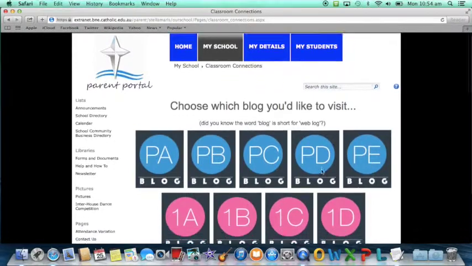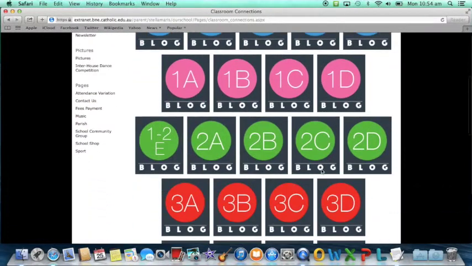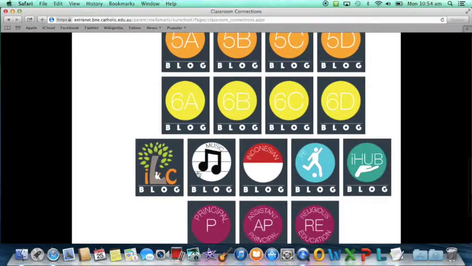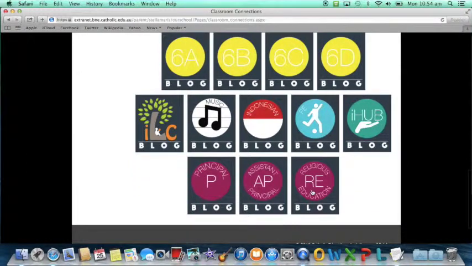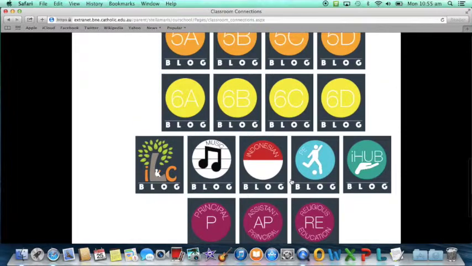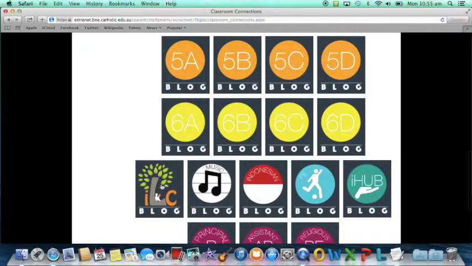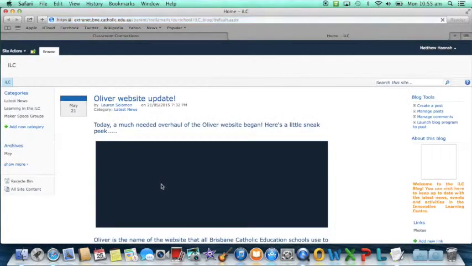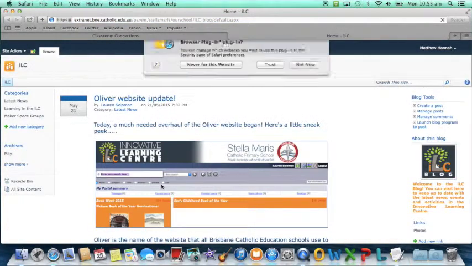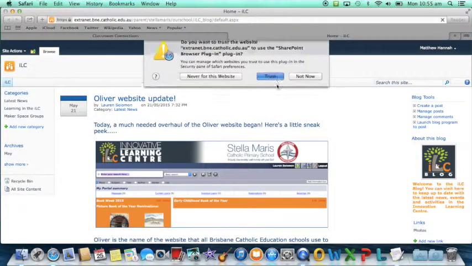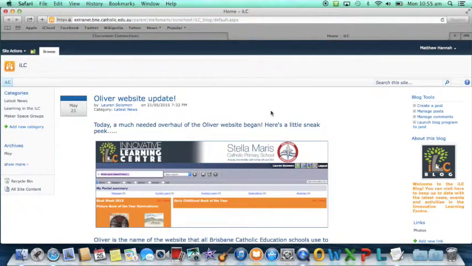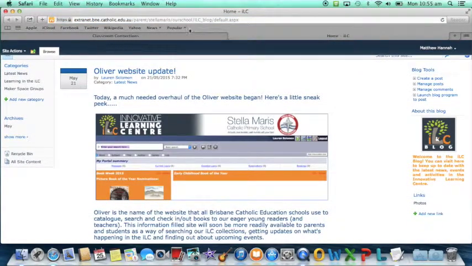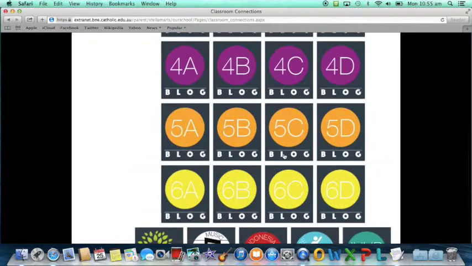On this page, you'll see a button for every class, plus one for specialisations, plus one for leadership to post as well. I'm part of this team, so I'm going to click on that one. I'll just go back one step there. If you get something like that, just press trust. But I'm just going to go back to here, just so you can see.